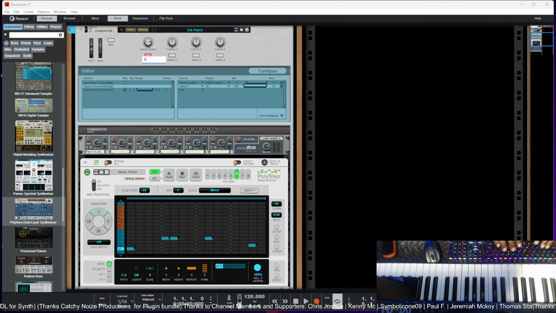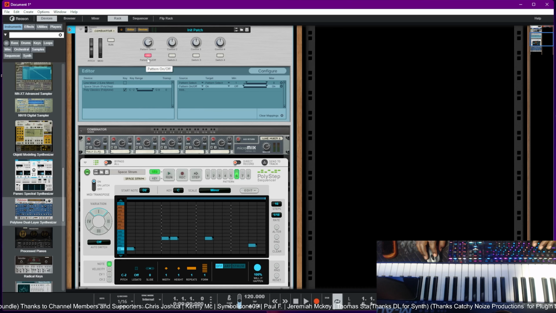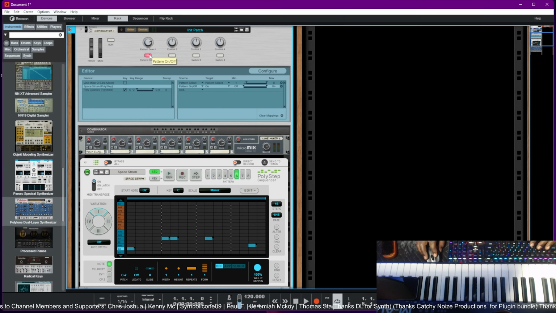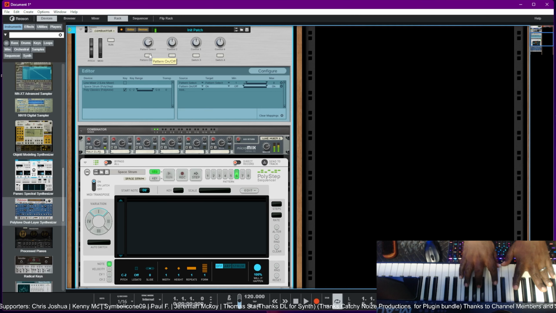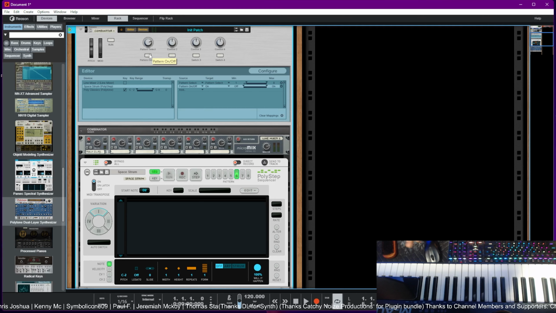So we can set this, actually we can set it to pattern on/off. Okay, so pattern select is right above it. If it's highlighted, then the pattern's on. If it's off, then it's off. So now I can just play it regular, right?